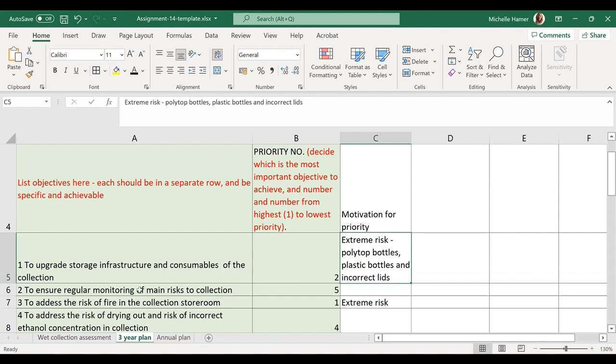Another objective I identified is that we have to monitor these risks. We have to be able to give anybody an answer of what's the status of the risks and what we're doing, what impact it is having. And then the risk of fire in the collection storeroom is an extreme risk. And so an objective is to address that risk.